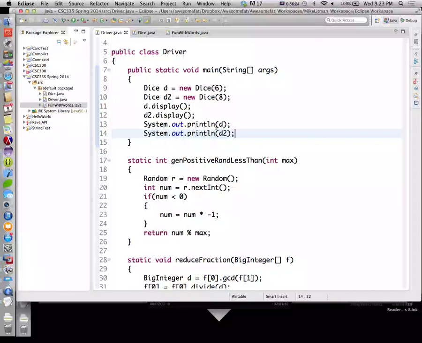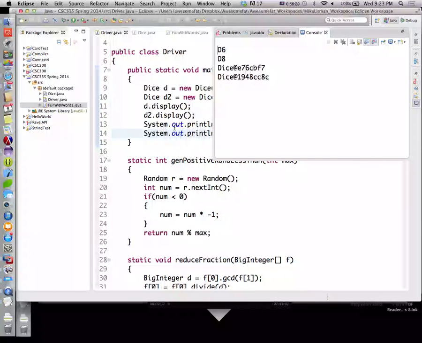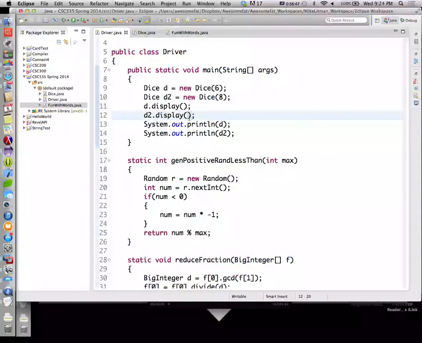All right, so D and D2. These will print out 2 memory addresses, right? Wouldn't it be lovely if instead of printing out the memory addresses, it printed out D6 and D8, a string representation of our dice? That would be desirable, right? Okay, let's talk about why BigInteger worked the way it worked, how we're going to make ours work that way, and why this guy currently works another way.